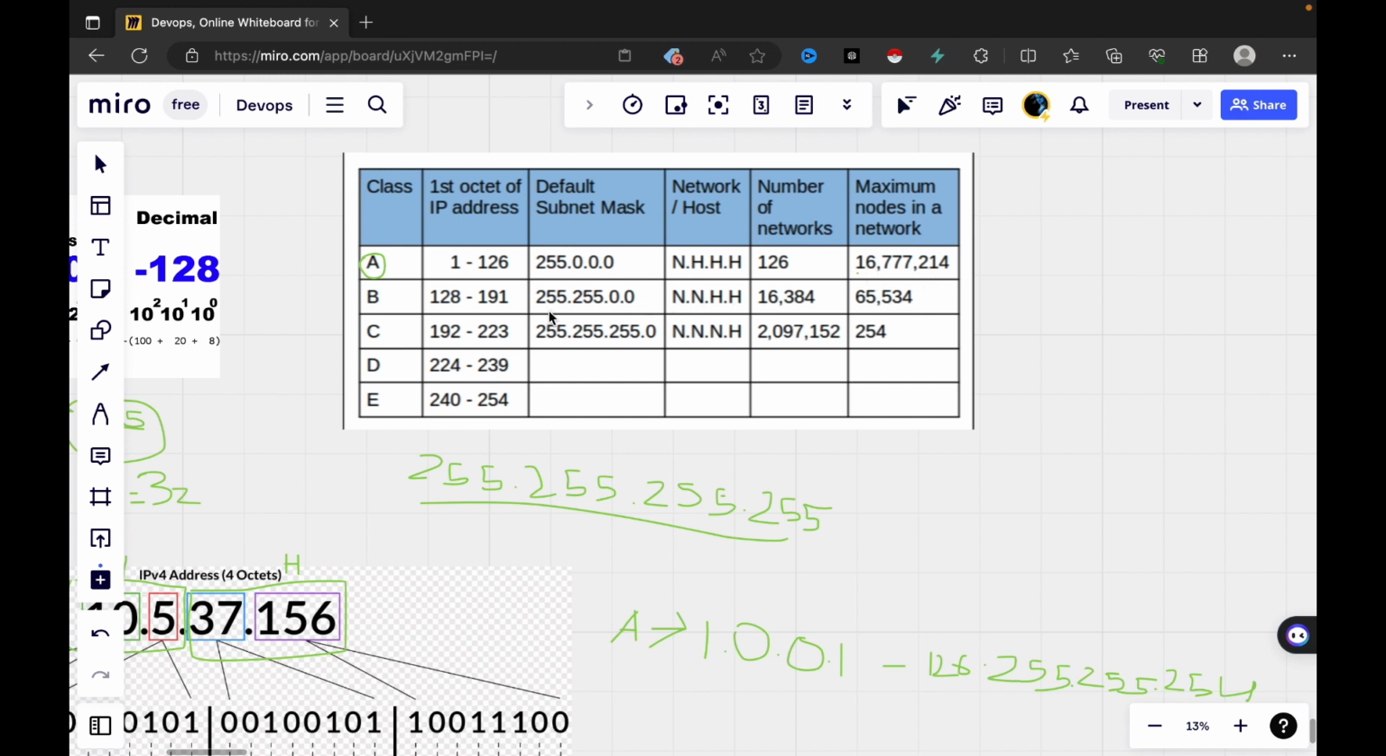And actually the structure of class A: the first 8 bits are for the network. If you see, the first 8 bits would be network, and all the rest would be host. So that's how it is for class A.